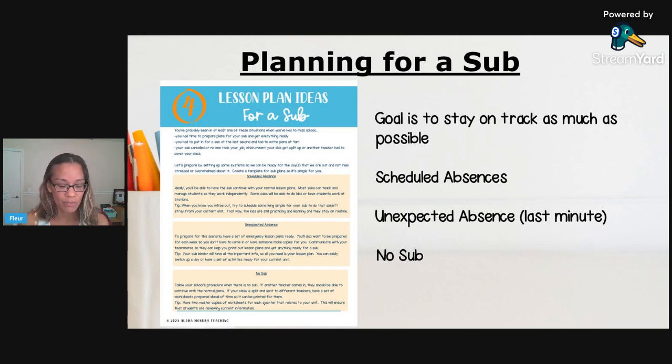the tip here is when you know you'll be out, try to schedule something simple for your sub to do that doesn't stray from your current unit. That way, the kids are still practicing and learning and they stay on routine. That's a tip for all of them, actually. But when you know who your sub is, you can decide what they're able to handle. So that's a scheduled absence. You know who your sub is, or you know there's a sub and you've planned it ahead of time.